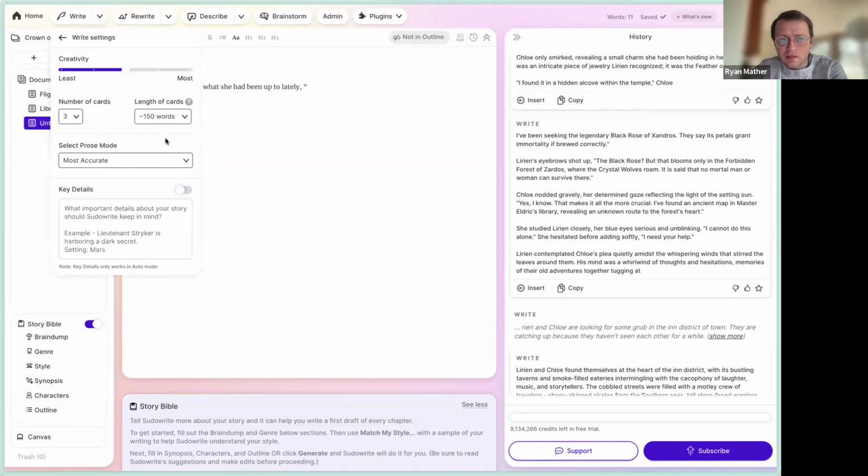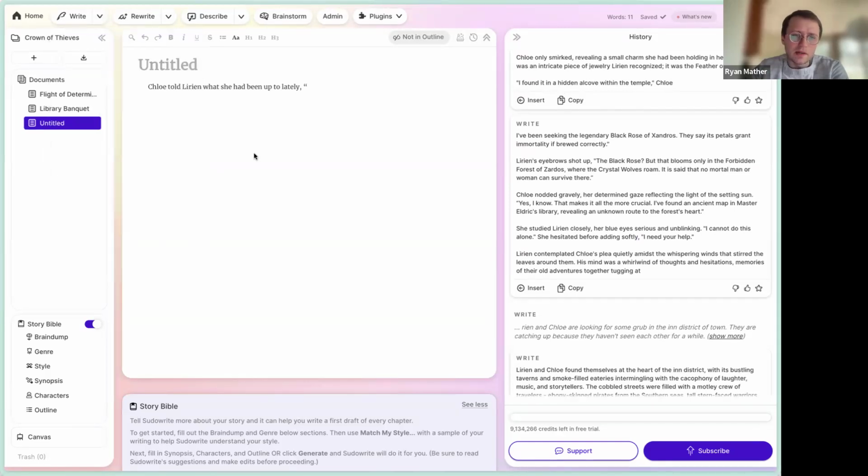It's interesting. On the one hand, I'm not sure if this is a good thing or a bad thing, because I usually use Write in the middle or at the end of a chapter. It's because I'm stuck and I don't know what should happen next. So I'm looking for some creativity in terms of where the story goes next.